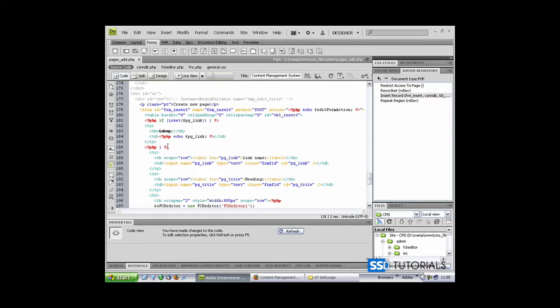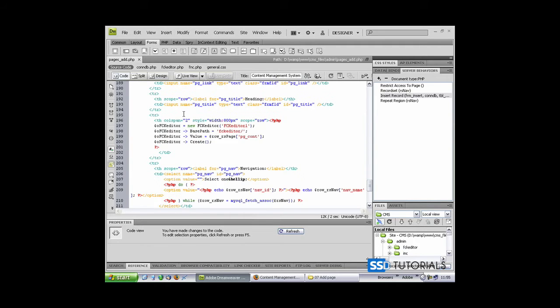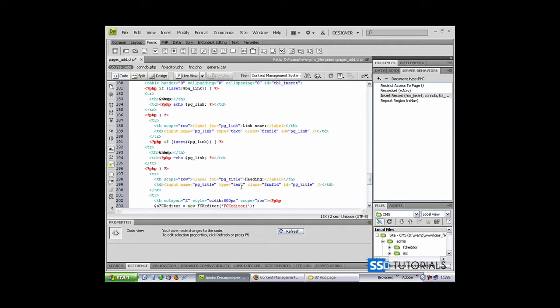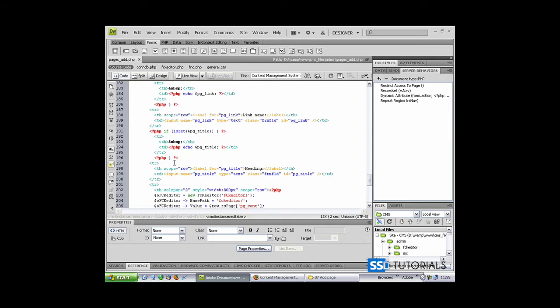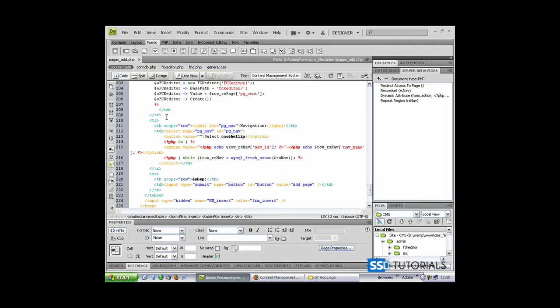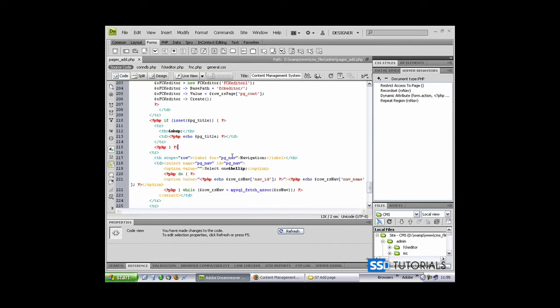Okay, if we copy the entire block, go down before the heading row, and simply replace pg link with pg title. Okay, copy this again, and the same for the navigation. So before the navigation, copy pg nav and replace pg title with it.